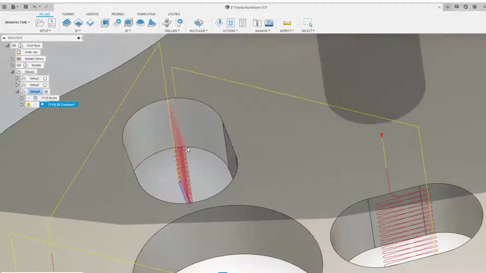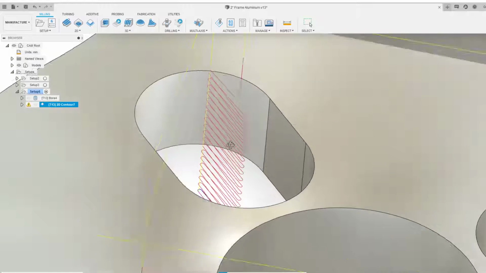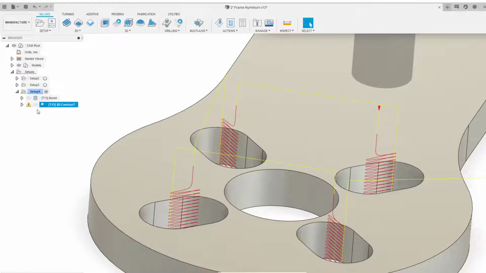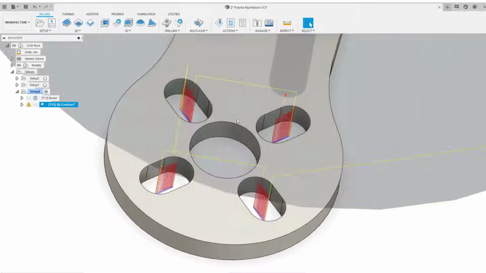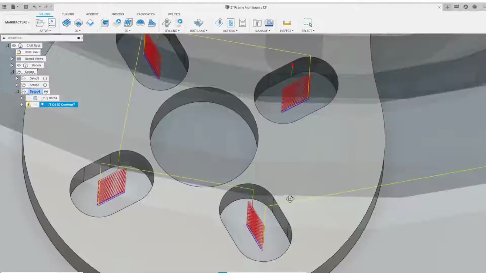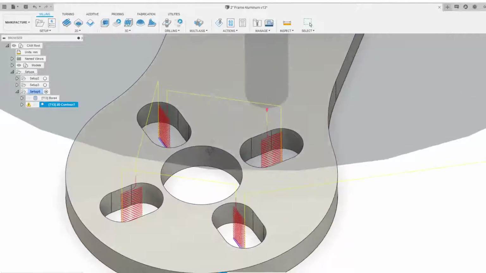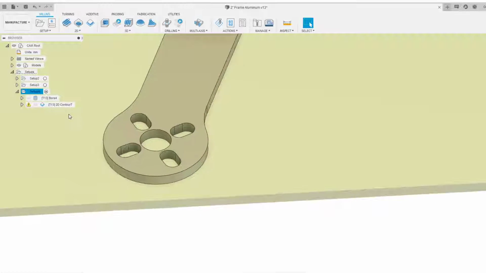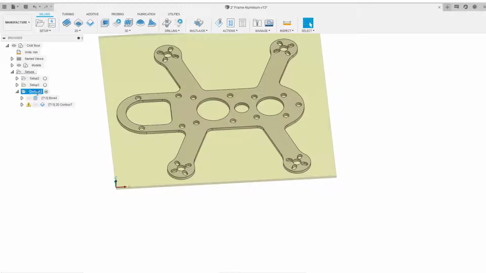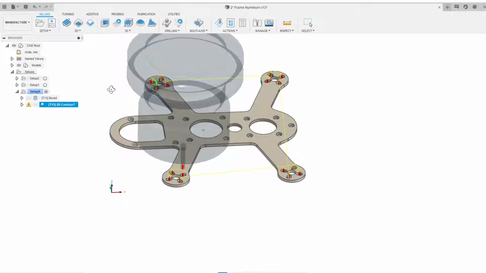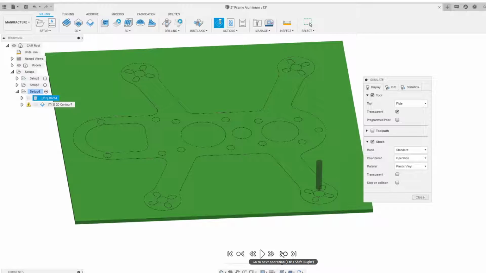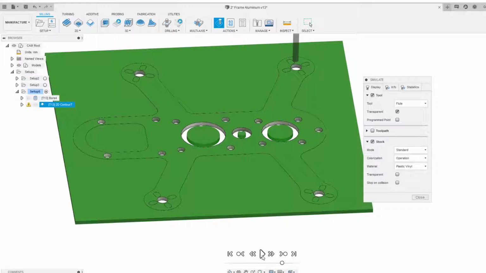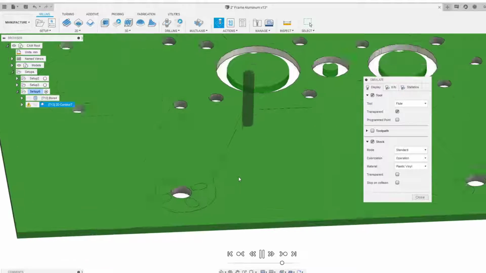Alright, so I can see it's doing this little contour ramp on its way in. And I got an error here. Lead out is dropped due to linking constraint. So it's not going to do the lead out because it's going to crash into the part, I think. So that's fine. I don't need to worry about that. So let's simulate. Now when I simulate, I can simulate either the whole setup or just this contour. I'll simulate the whole setup, but I'll press go to next operation and skip the first one and just watch this next operation.